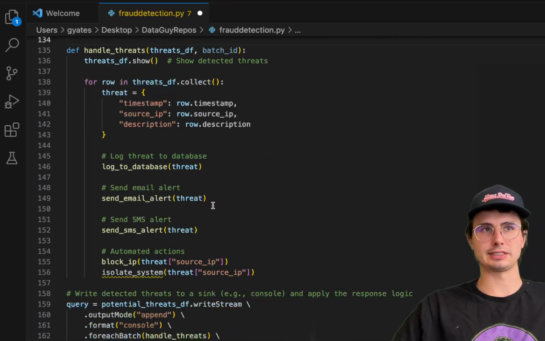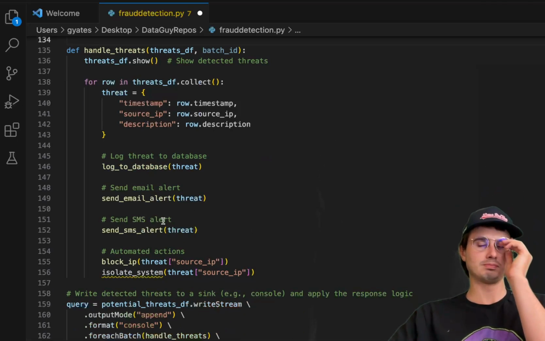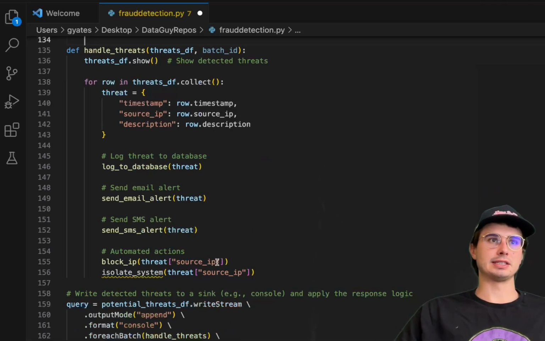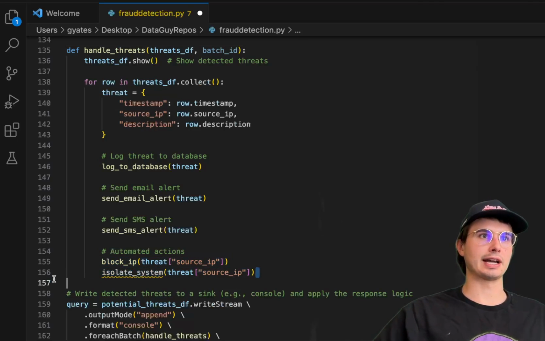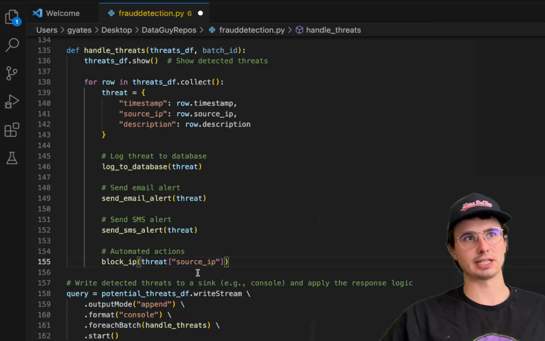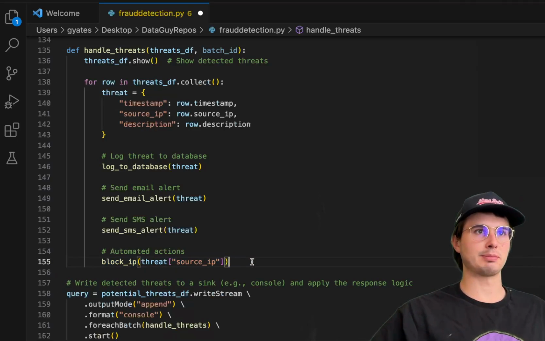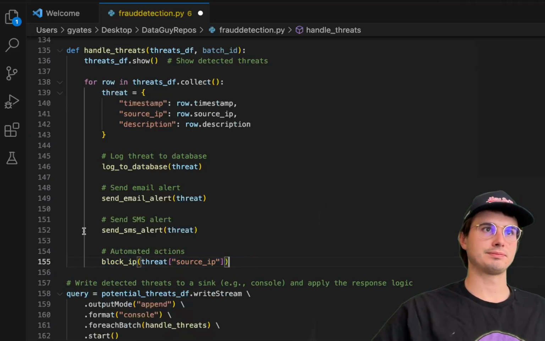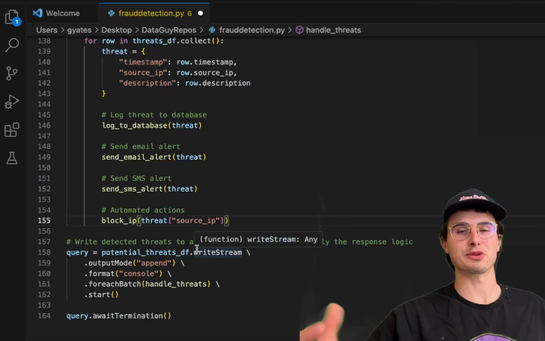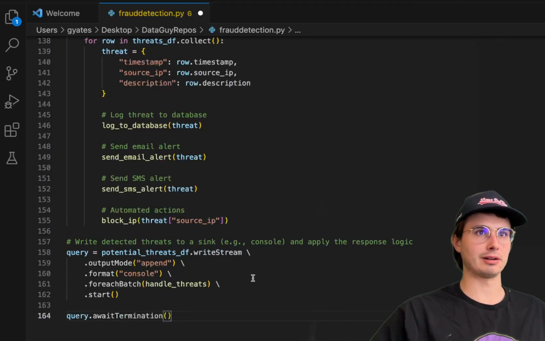then for each row in detected threats, logging that to the database, sending an email alert based on the context of that threat, also sending an SMS alert, obviously you'd probably choose one or the other, and then conducting automated actions too, like blocking the IP from any threat. So if you wanted to say, hey, block the source IP for this row, if there's a threat, this is how you would implement that action for those more automated responses.